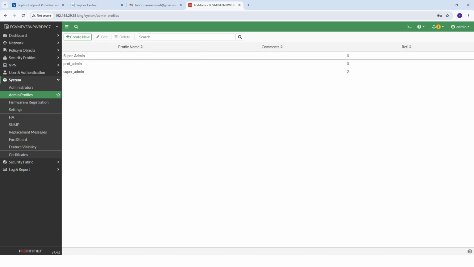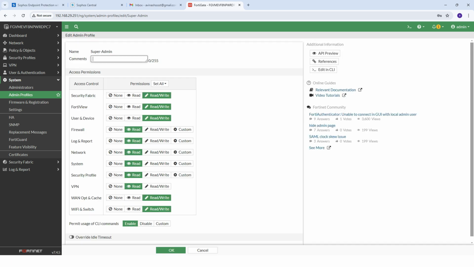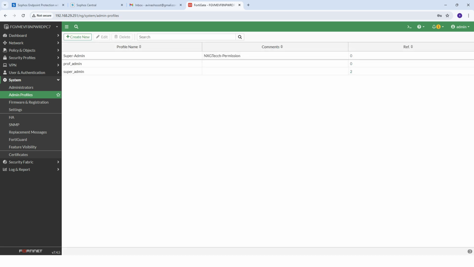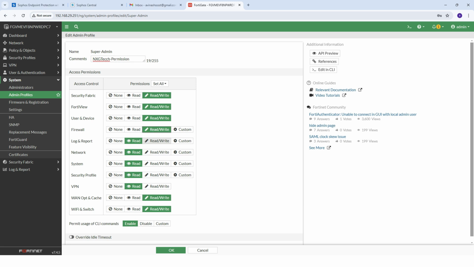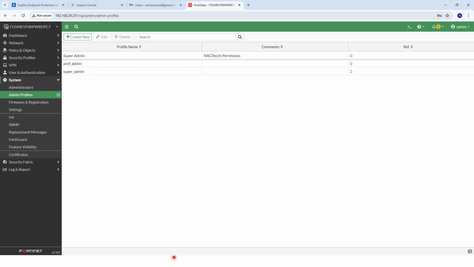You can see I have created super admin, and I need to edit it because here we can give NXG tech permission. Okay, because I am doing it like that, you can do as per your company understanding. So after that we have created this one. You can modify it if you need, there is no issue.